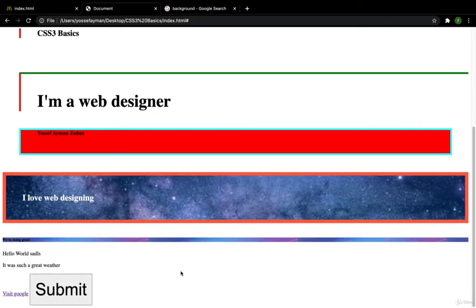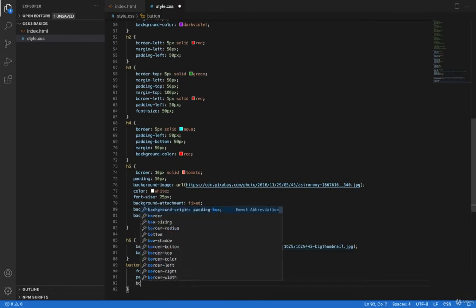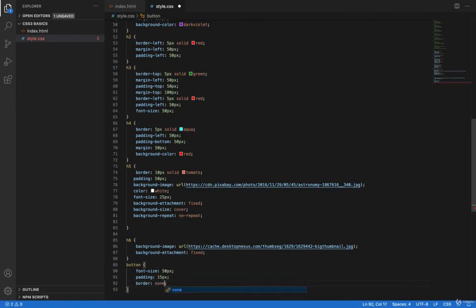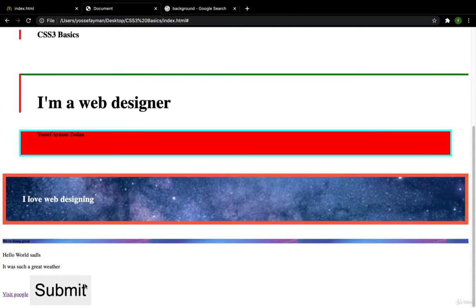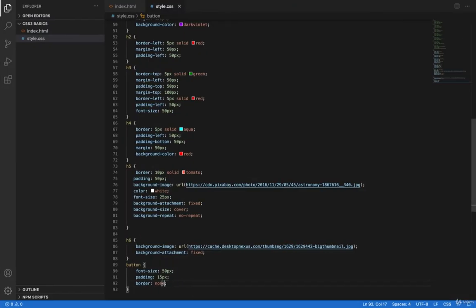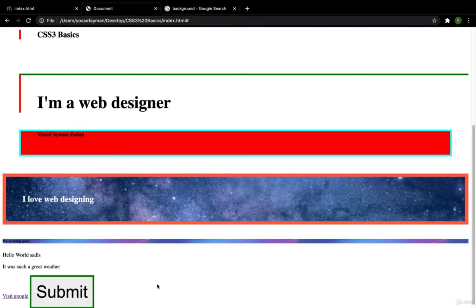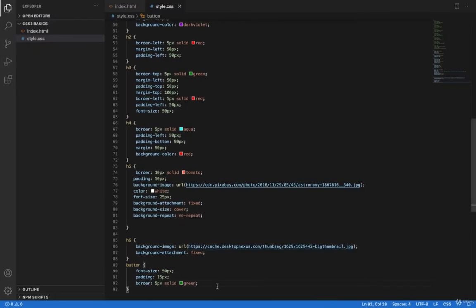The next thing I want to edit is I want to delete this border. I can make the border none. So here I have no border. And I want to delete the background color. I have two options here. I will start from the border. If I want to make it border none, I have no border. Or I can control the border from here. 5 pixels solid green. So here I have the green border.